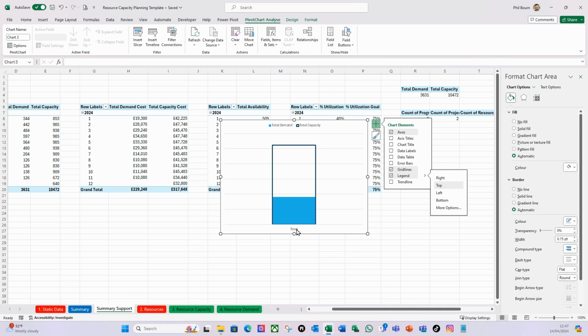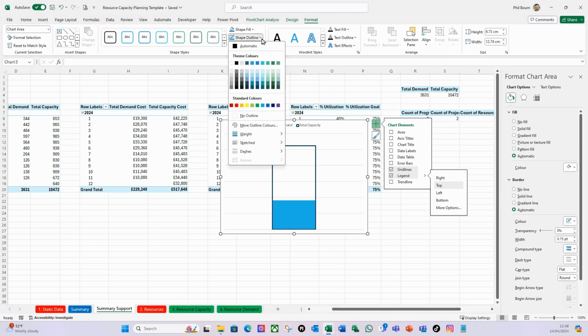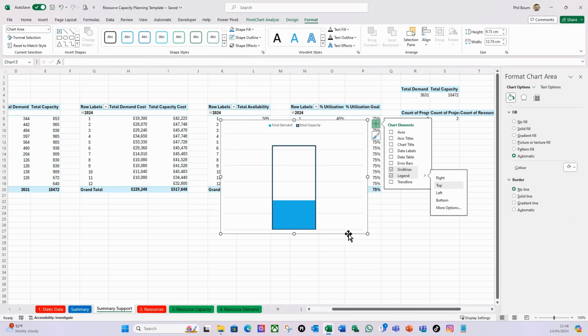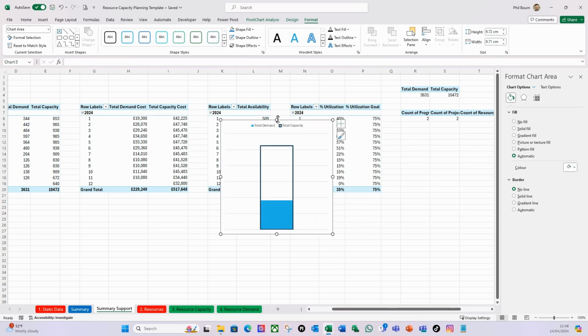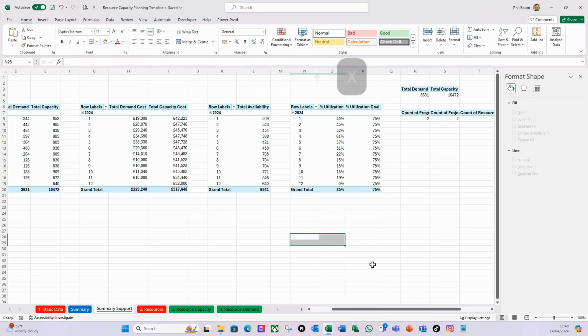I'm going to get rid of this total at the bottom, where we don't need that. I'm just going to delete it. And on the format, as far as the outline is concerned, I don't want any outline. Right, I'm then going to make this a little bit smaller, like so, and I'm going to do Control X.